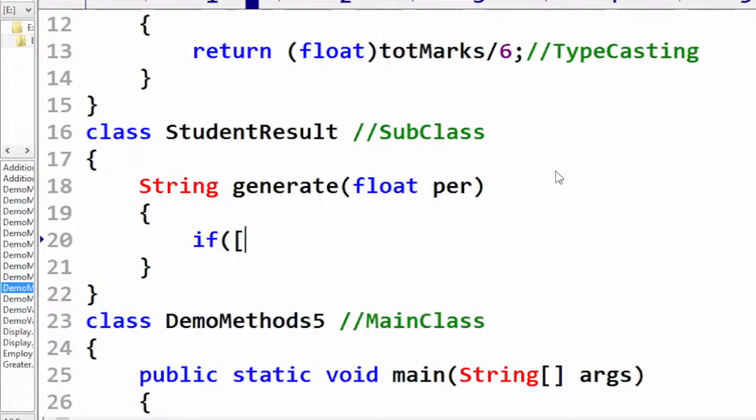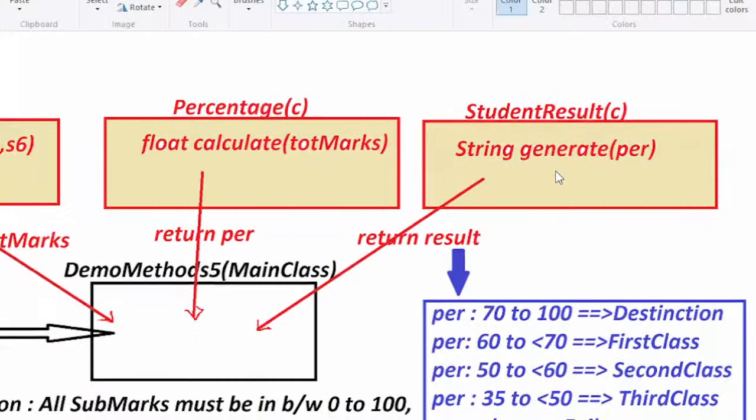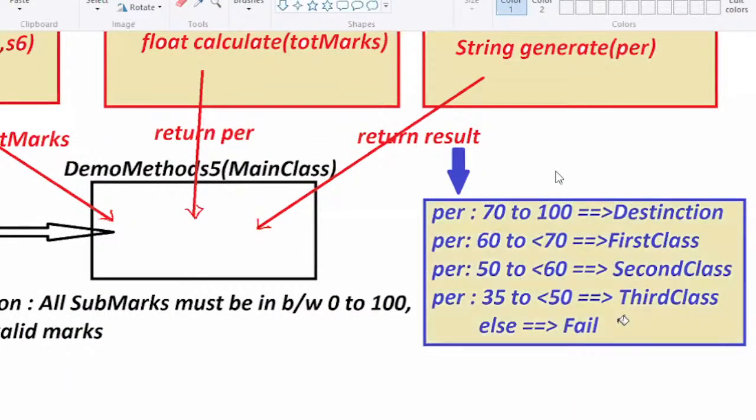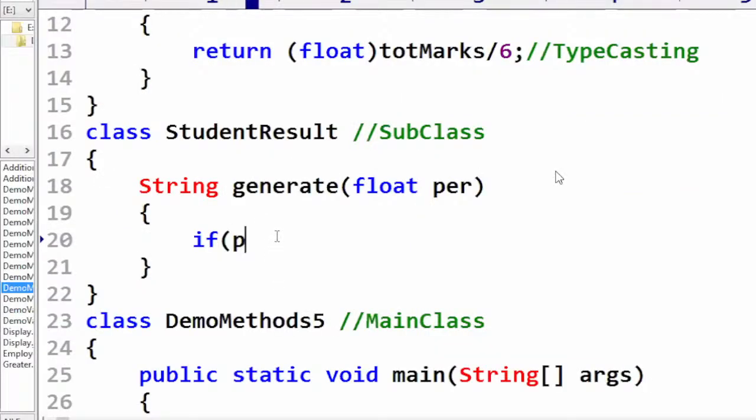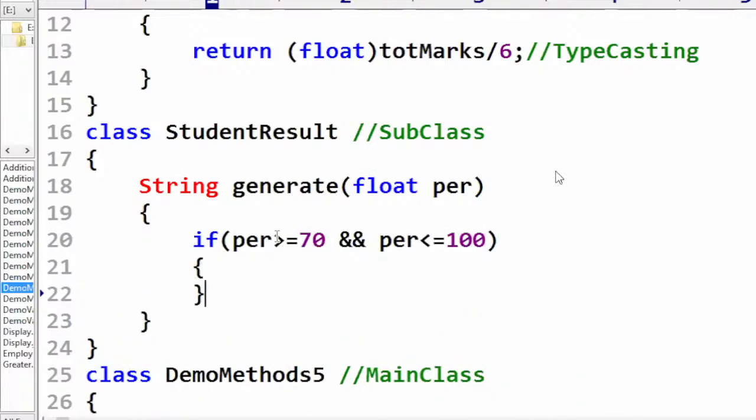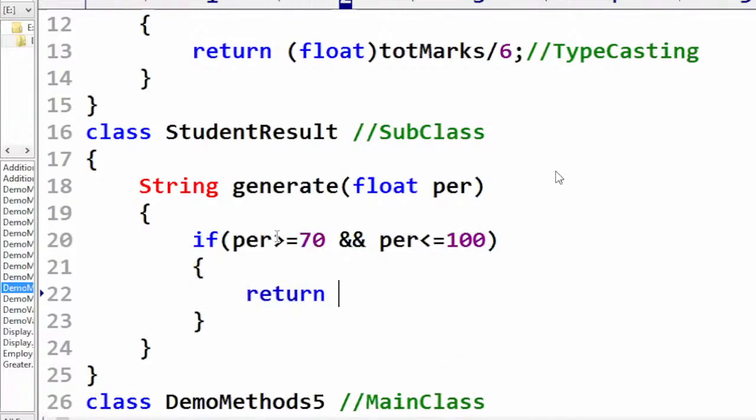Now this part you have to construct. If percentage greater than or equal to 70 and percentage less than or equal to 100, then you can say RETURN, return distinction. You can say distinction. Double quotes means string here. Yes or no? Double quotes, return distinction.